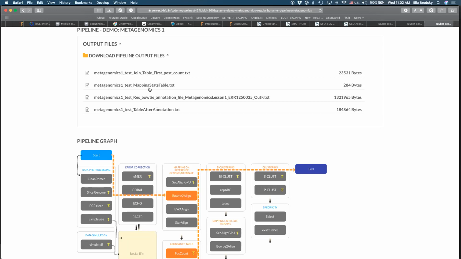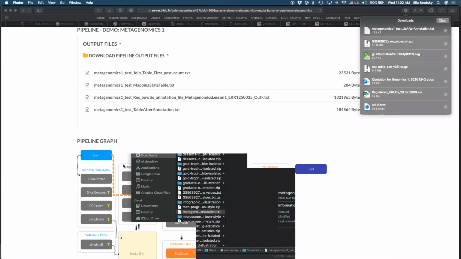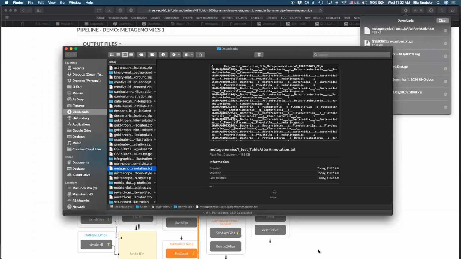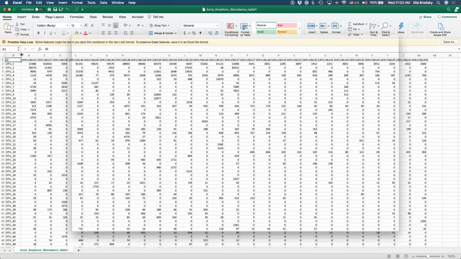But here you will have a number of different outputs. We have metagenomics joint table post count, mapping stats, bowtie annotation, and table after annotation. So let's take a look at the table after annotation. This is going to be a TXT file, but it's actually tab delimited, so you can open it in something like Excel, or you can open it in R, or whatever you want. And let's just take a look at this very simple table.